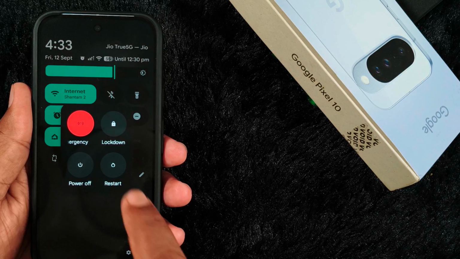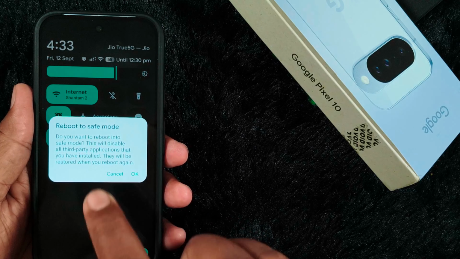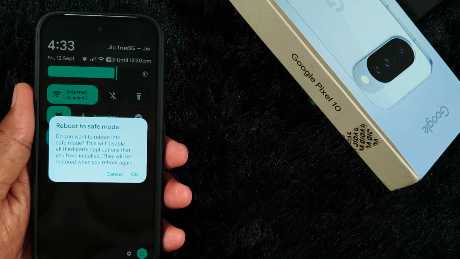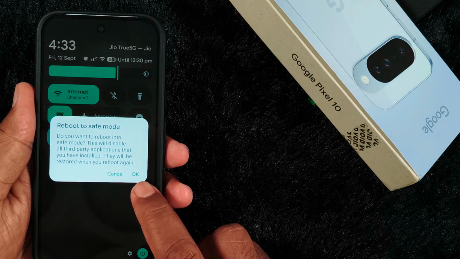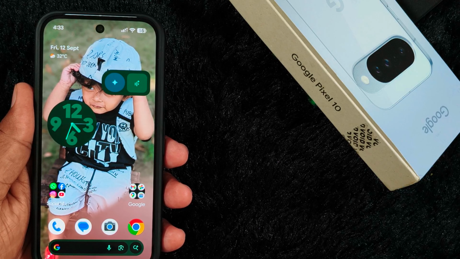button. In the power menu, long press the power off button and you can see the reboot to safe mode option. Now tap on OK to enter your Google Pixel device into safe mode. When you tap on OK, your Pixel device restarts, and you can see the safe mode icon at the bottom left corner here.